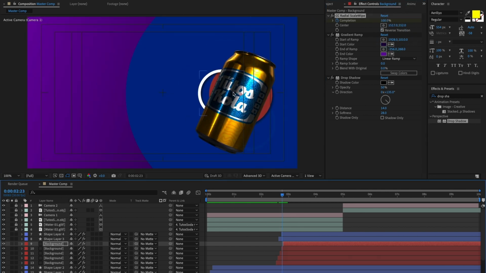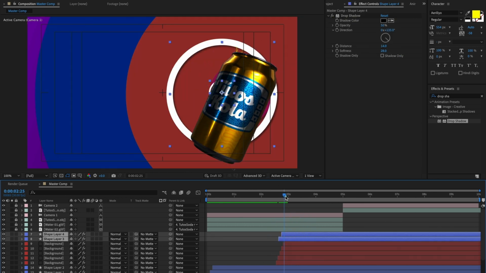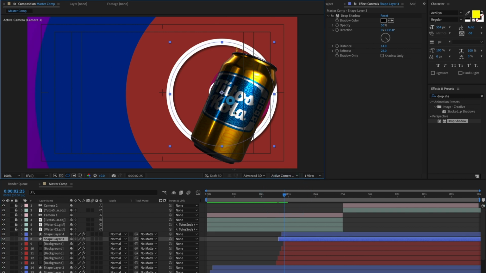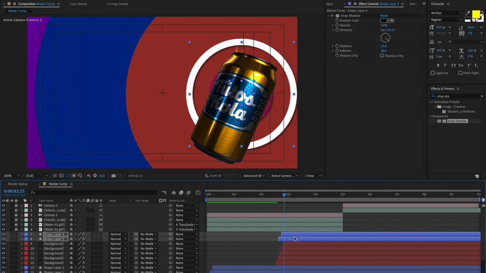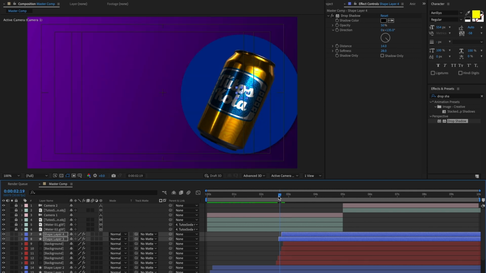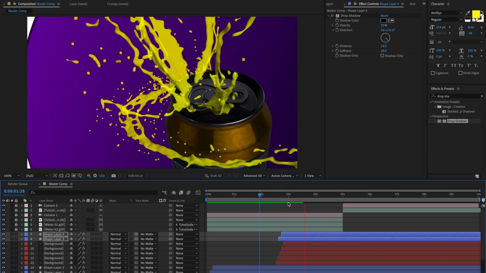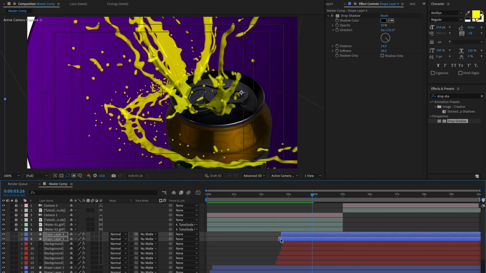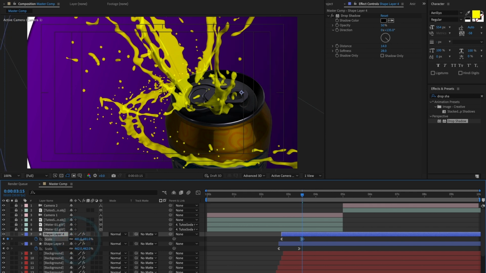Perfect. I'll move the two shape layers to be perfectly centered. There we go. This looks good. However, our shape layers do not completely go out of frame. While my shape layers are selected, I'll press the letter S on my keyboard and increase the values for the ending keyframe. I'll do the same for the shape layer below.